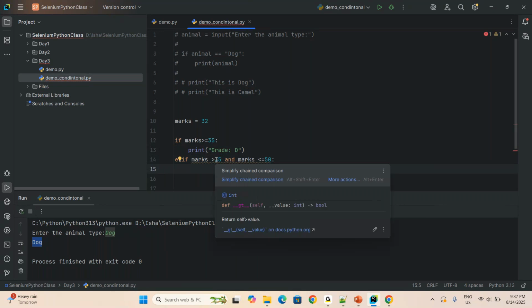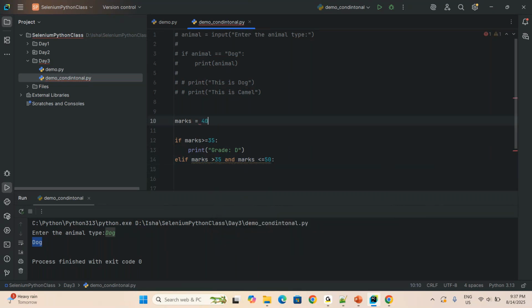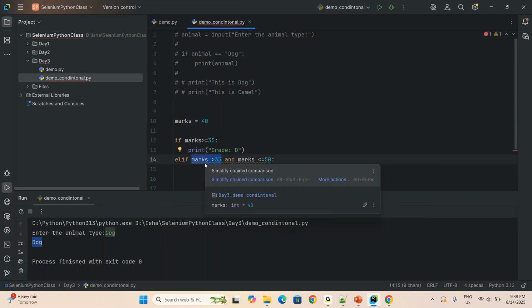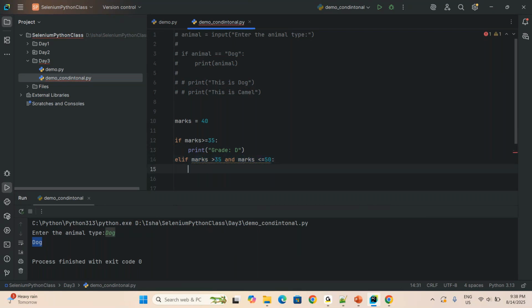Suppose the marks was 40. Okay, marks is containing number 40. 40 is greater than 35. That means true, right? And next, 40 is less than or equal to 50. That is also true. True and true. That means high and high gives you high, right? So print grade C.